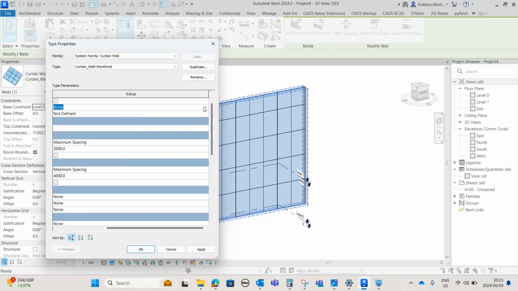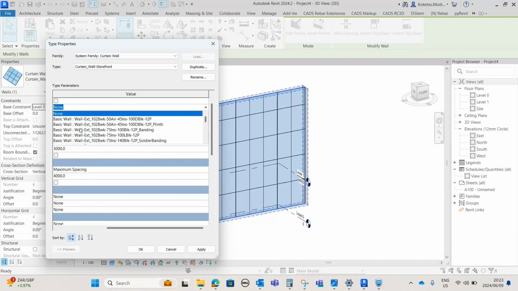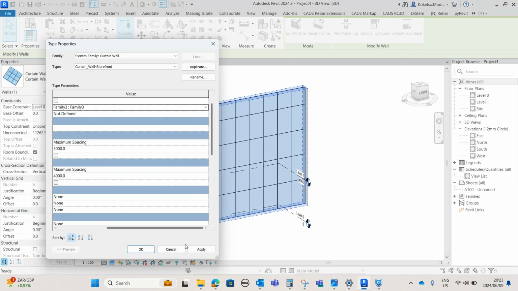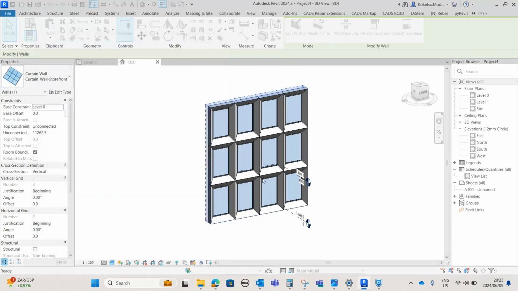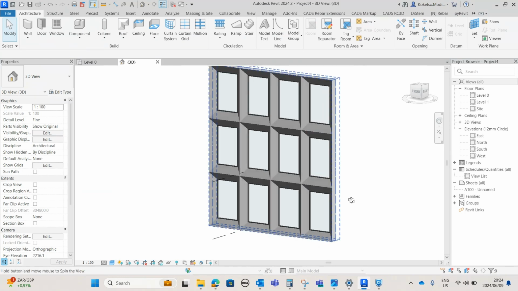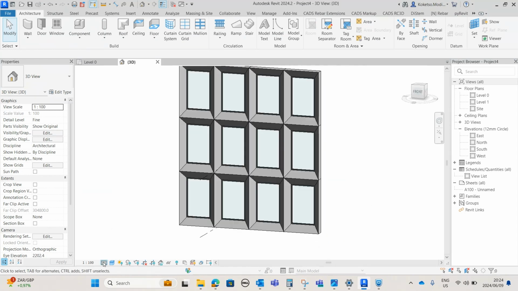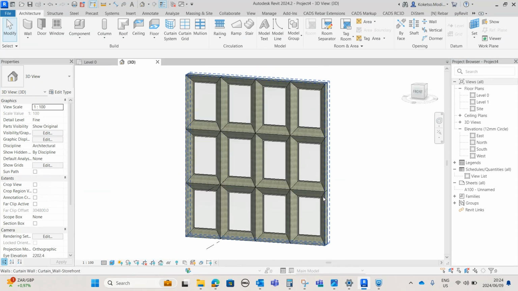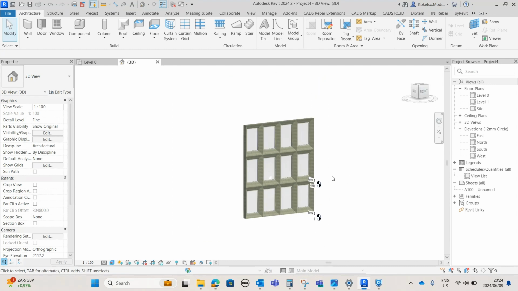And now for our family, for our panel, we're gonna change the curtain panel. As you can see, it's a none at the moment, so you're gonna drop down, and then scroll down towards the family you generated. In this instance, for me, it is family 3. You guys can name it concrete facade. So I'm just gonna load it in and say apply, and then okay. Now this is how it looks. So I'm just gonna change the graphics to realistic, and this is how it looks.